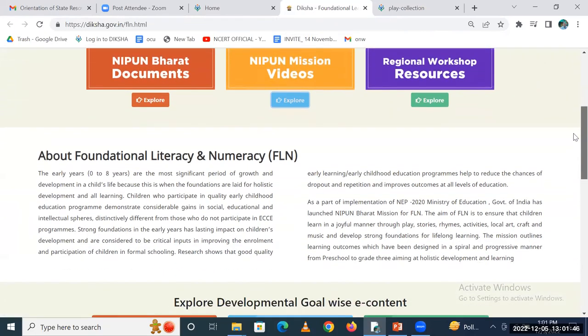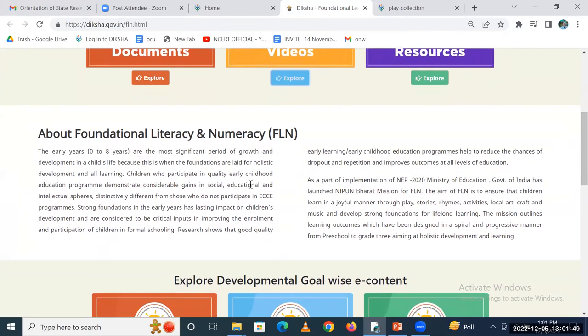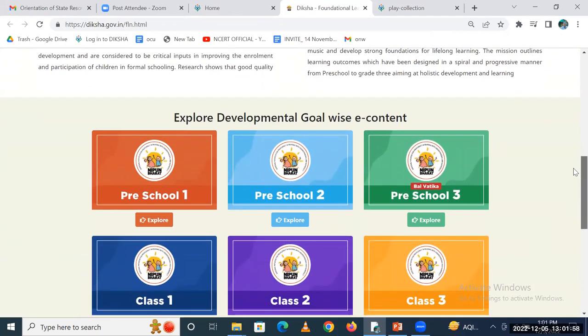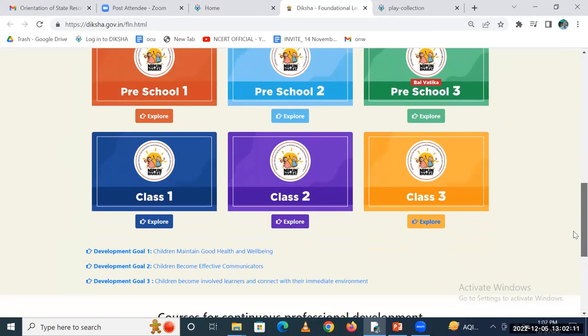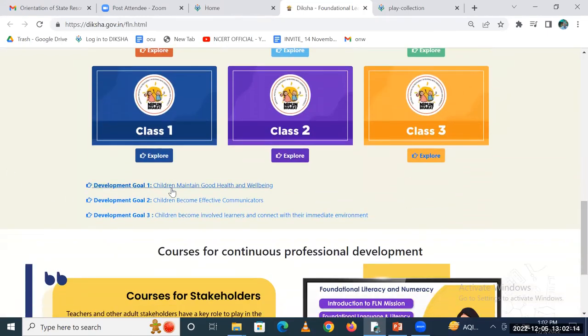When you scroll down, you can get the about information about foundational literacy and numeracy. Then you scroll down, you will get developmental goal wise e-content. In foundational literacy and numeracy, we have three developmental goals. Developmental goal one, children maintain good health and well-being. Developmental goal two, children become effective communicators. And developmental goal three is children become involved learners and connect with their immediate environment.